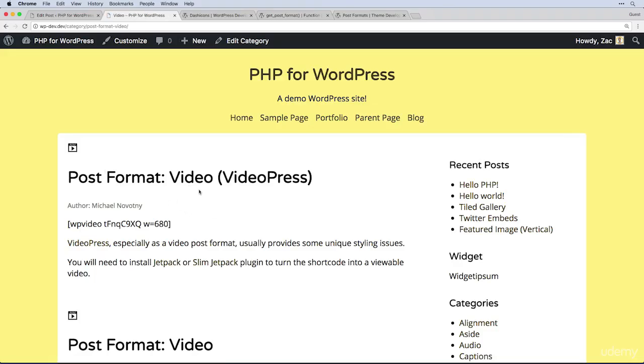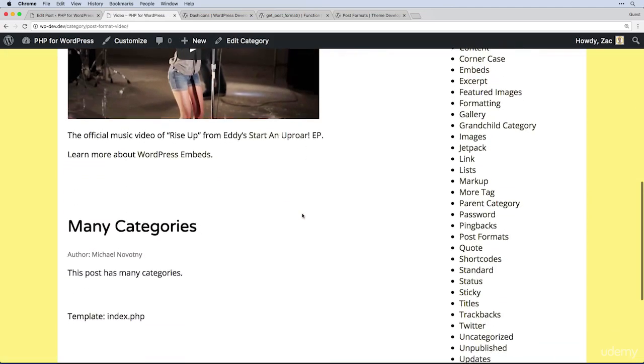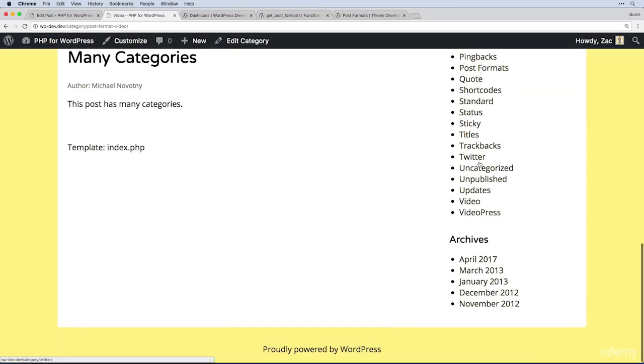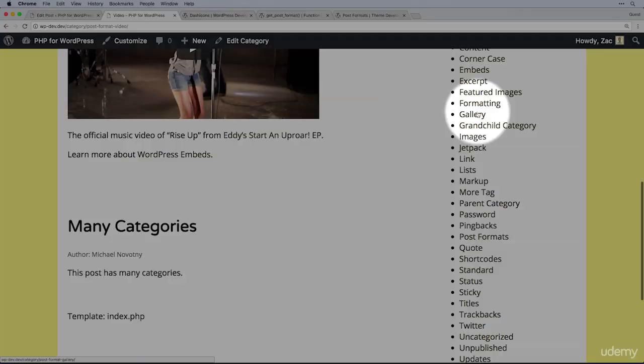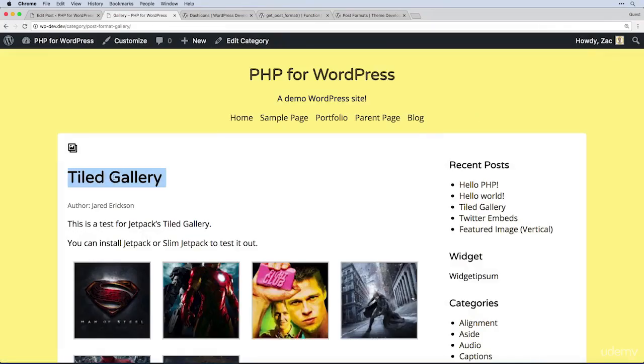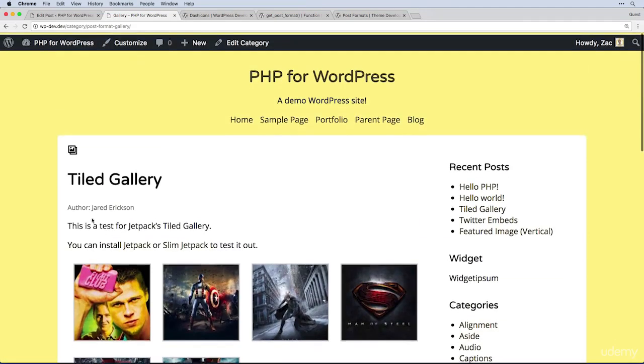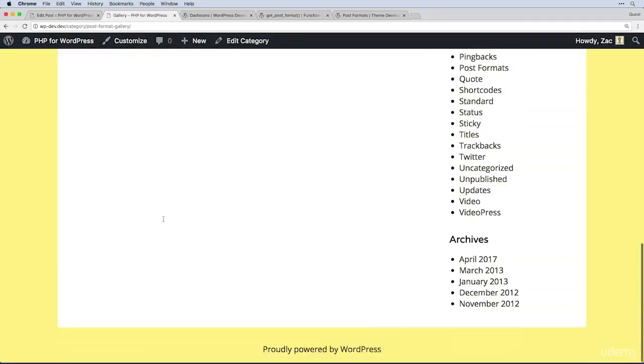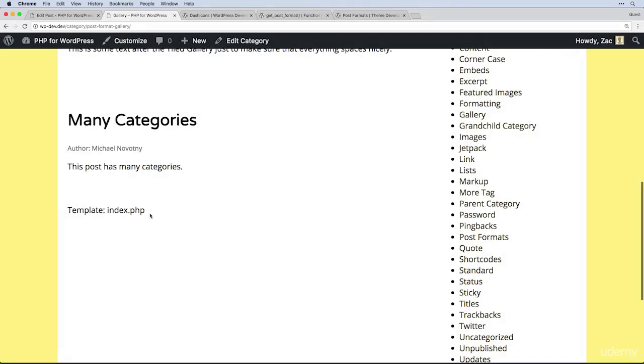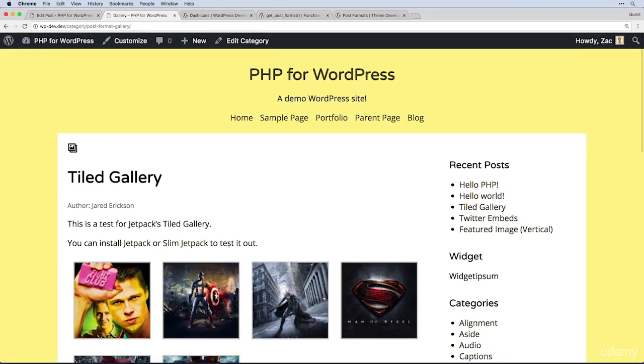Okay, so in order to really test if this works, we're going to have to find one of our gallery posts. So we'll come into gallery. And now tiled gallery didn't have it by default, but we went ahead and added it. And so notice that we're still on a category listing page. So that is actually using the index.php, and it's not going to show the post type that we want.